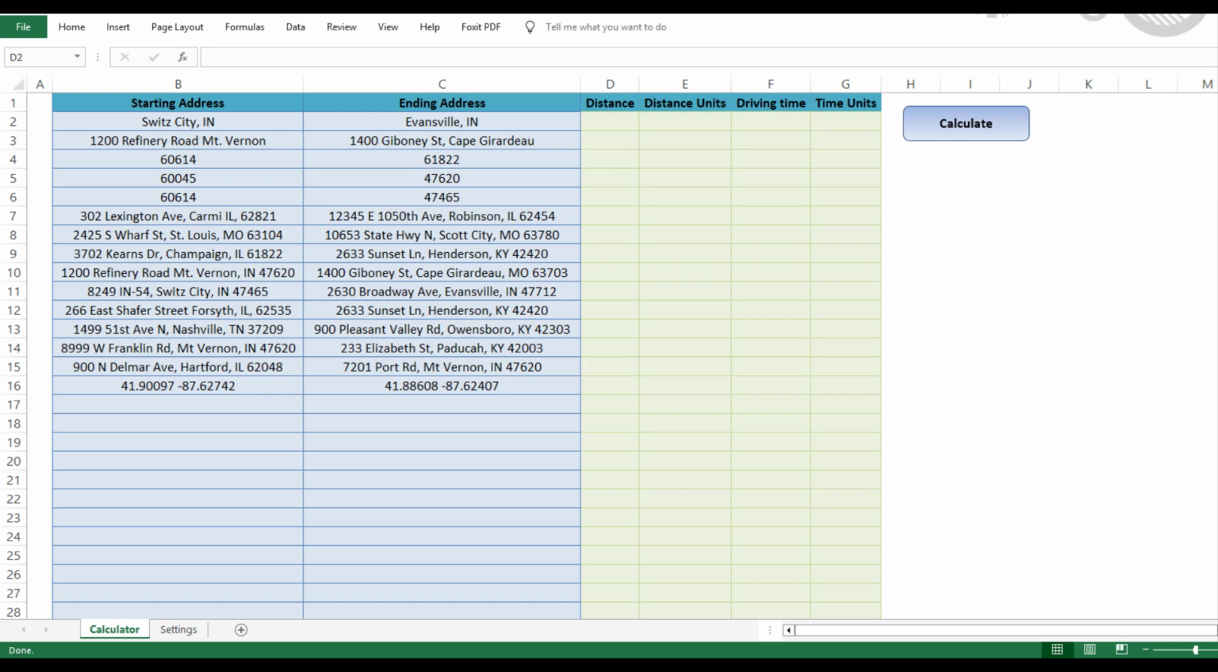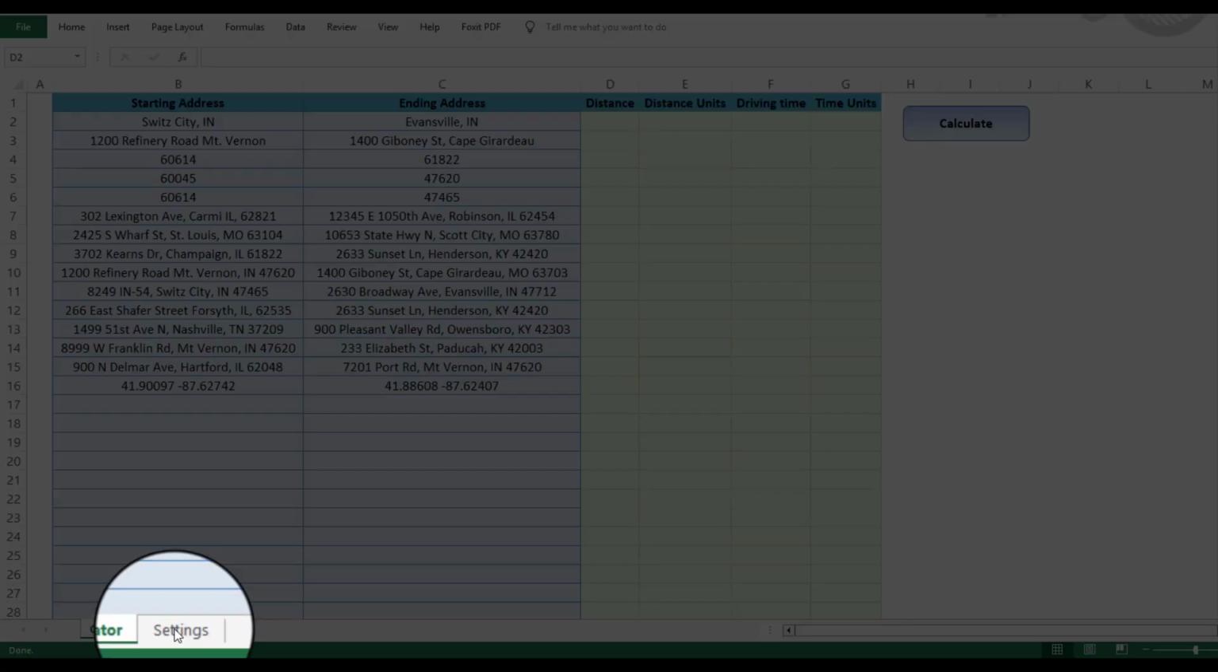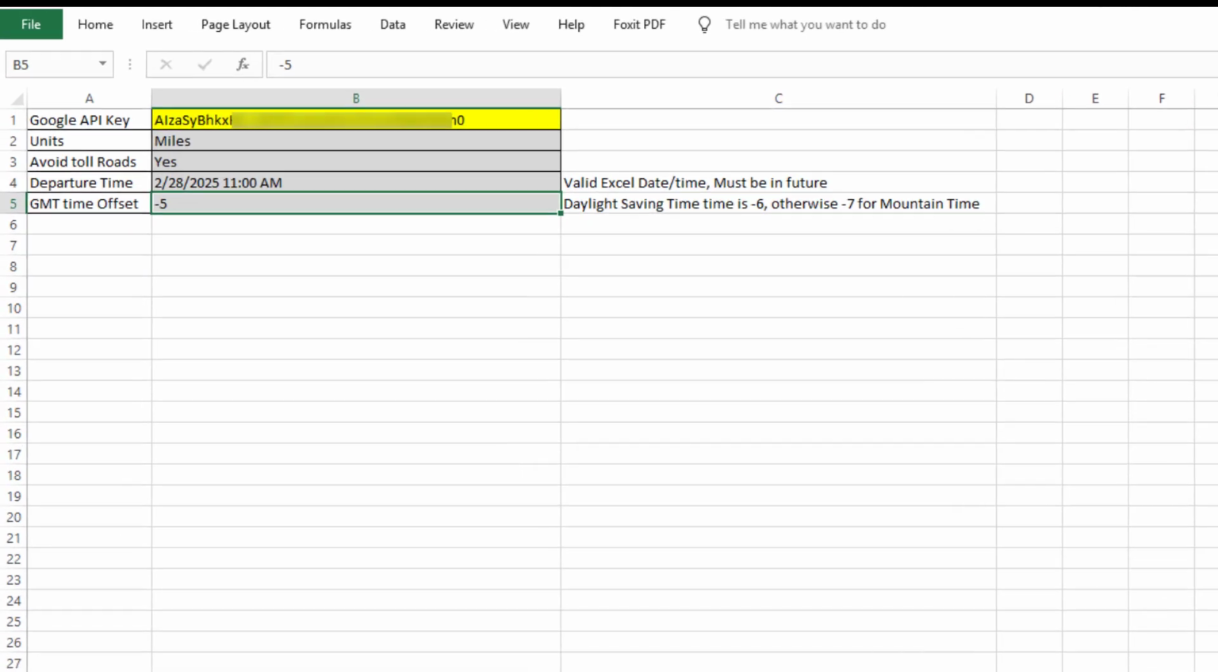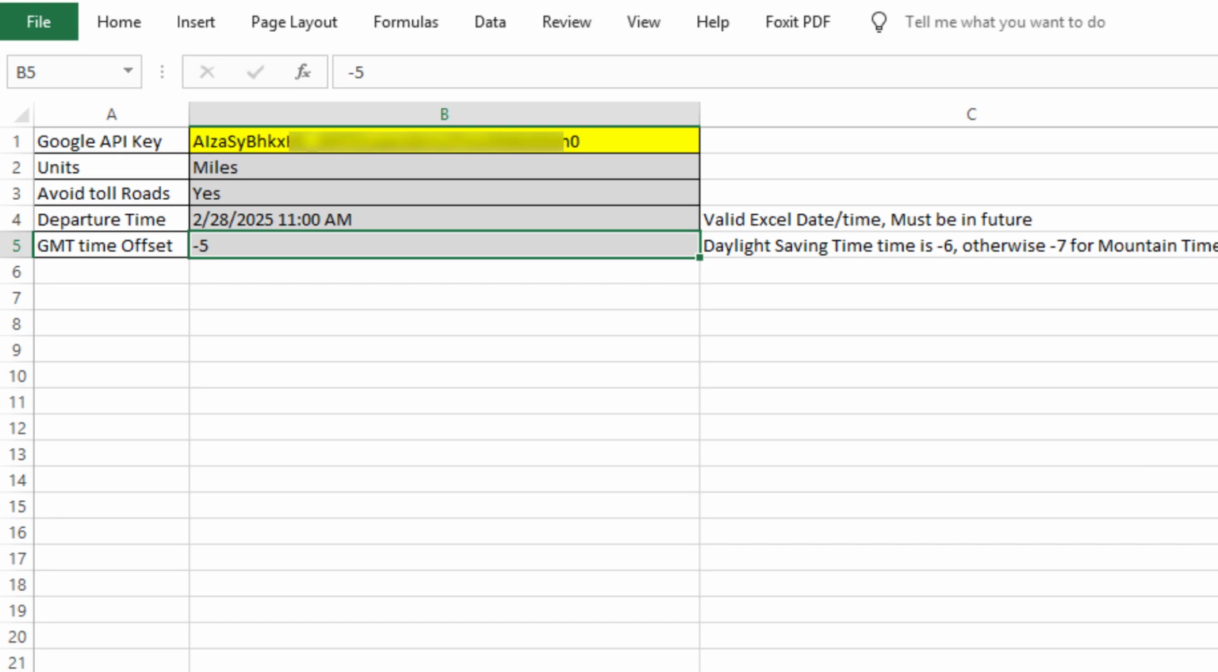Let me show you how easy it is to use. First, download the tool using the link in the description below. Once you have the file, open it and go to the Settings tab, where you'll enter your Google Maps API key. If you're not sure how to set this up, don't worry. We've included a step-by-step video in the description to walk you through it.